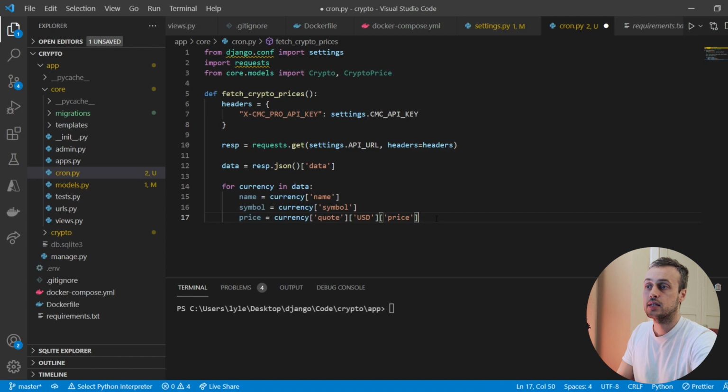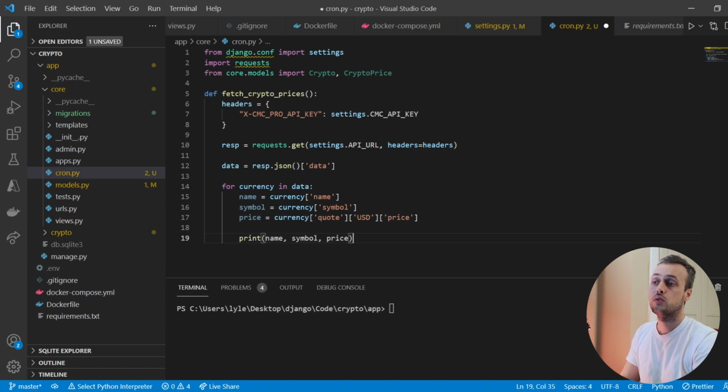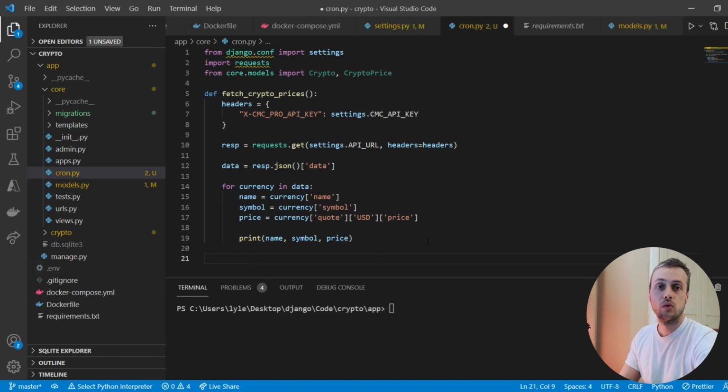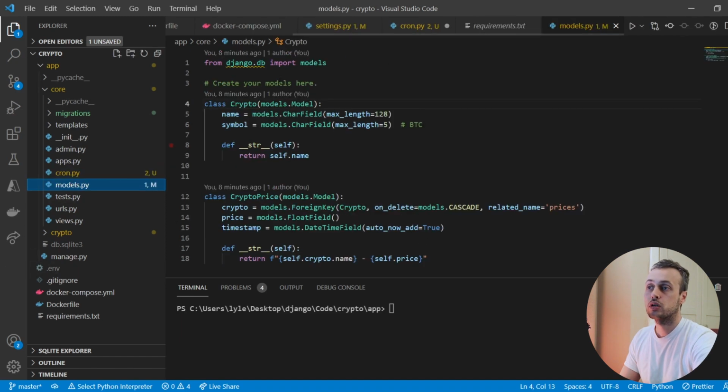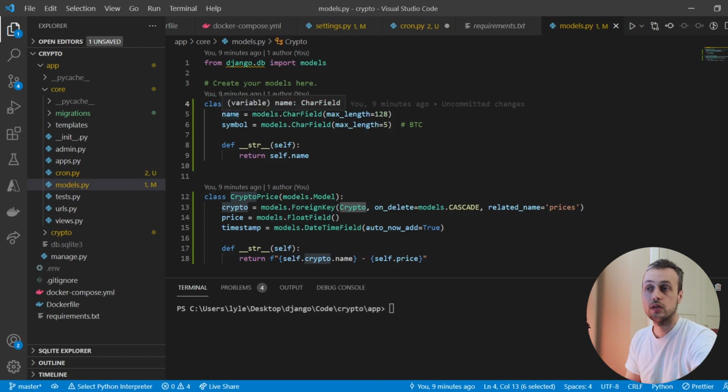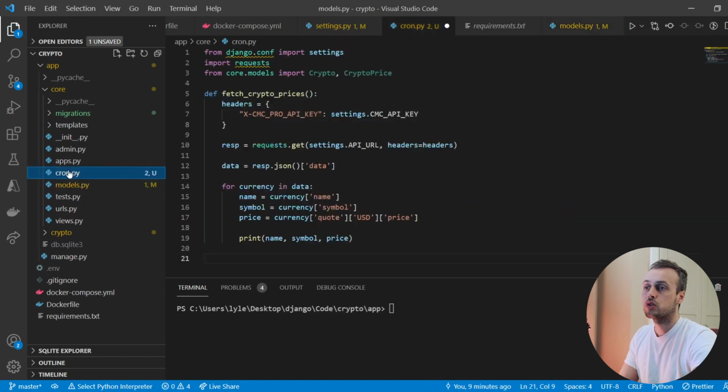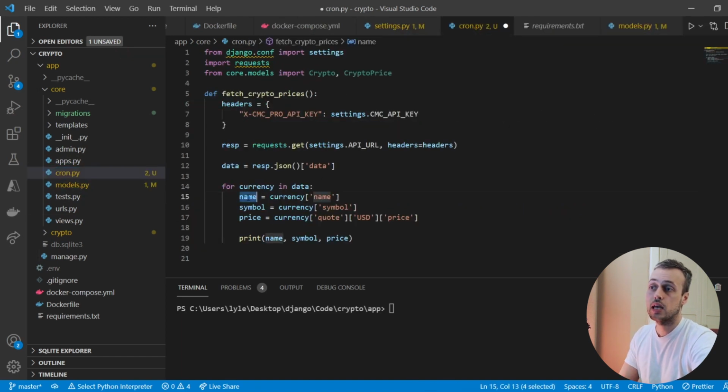So we have to do some nesting there, but once we've got that data, what we're going to do is create the models associated with that data. Now below here I'm going to print these out to our log file. This is going to go straight to our Django-Crontab log file, and below that we're going to take the Crypto model that we created, which has two fields, the name and the symbol, and within our cron job we're going to say if the name and symbol that we've got from the API don't already exist in the database, we're going to create that particular model.